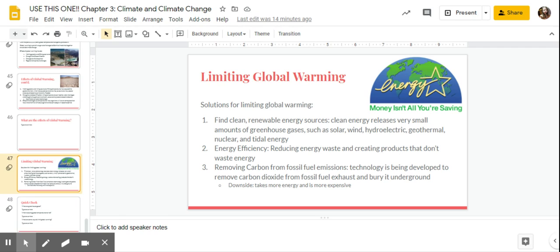And then we need to be more energy efficient. We need to stop wasting energy. You always hear energy efficient products. Those things are better than any other product because they use less energy. You could start walking or riding a bike instead of riding in a car. And then removing carbon from fossil fuels. Technology is actually being developed right now to remove that carbon dioxide from fossil fuel and bury it underground. The only downside is it's really expensive. People don't want to spend money, and it takes more energy.